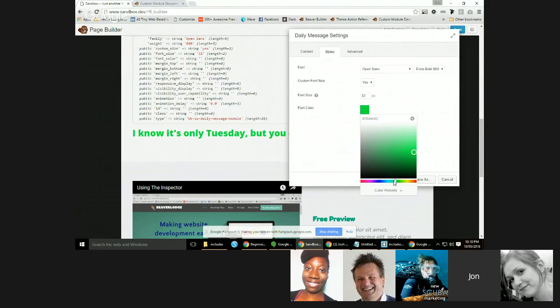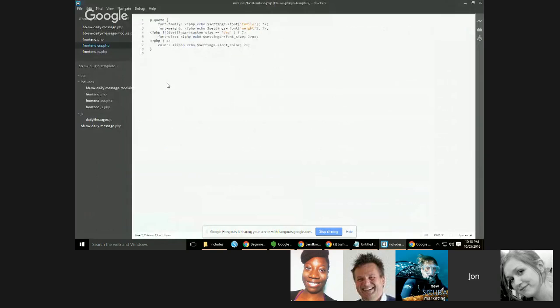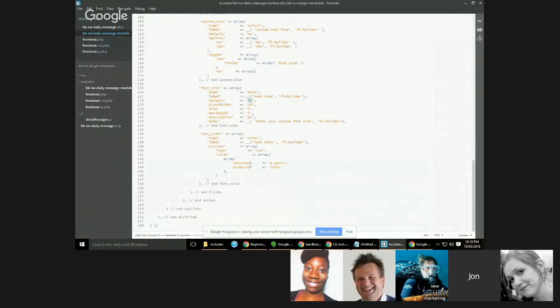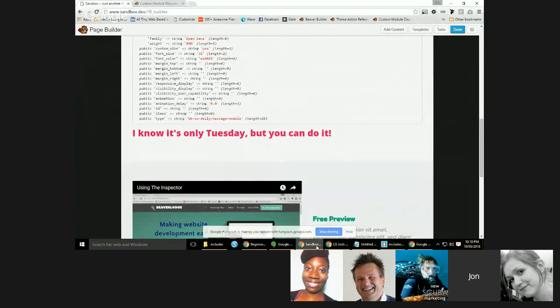So you can see it's dynamically changing as we go without having to save. That's because of that preview rule in the font color. So now we can change the color.